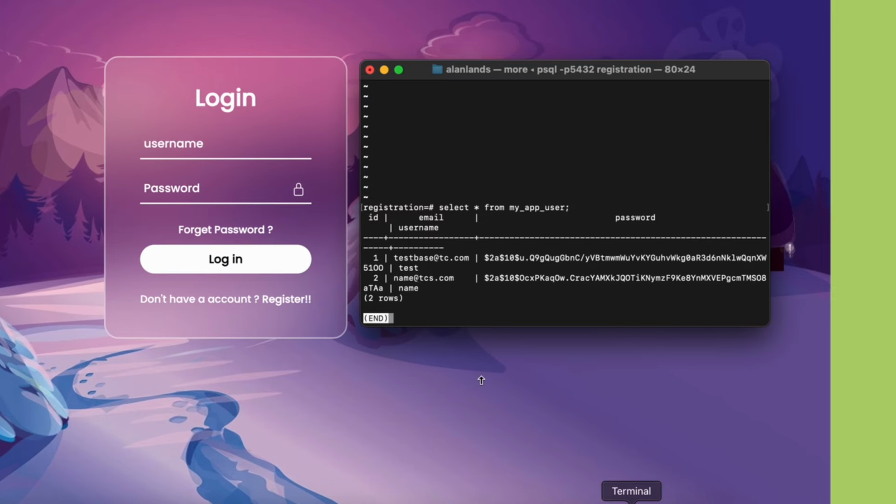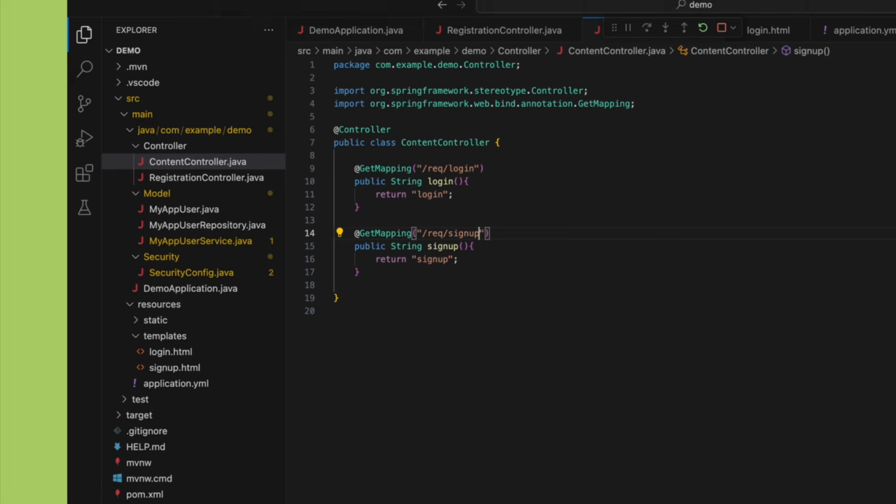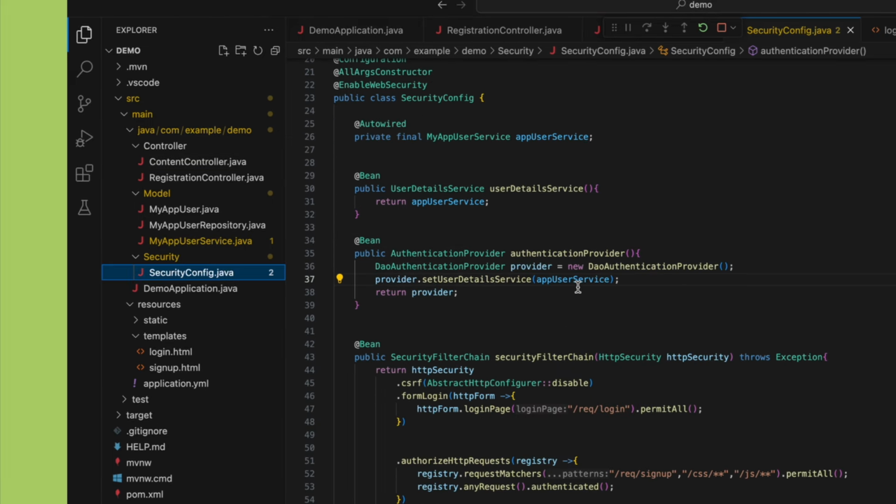For that, let's go to our Postgres terminal. Then type select * from myAppUser. This will return our table. As you can see, the entry we made now. But there is an issue with this entry's password. It is not encrypted.